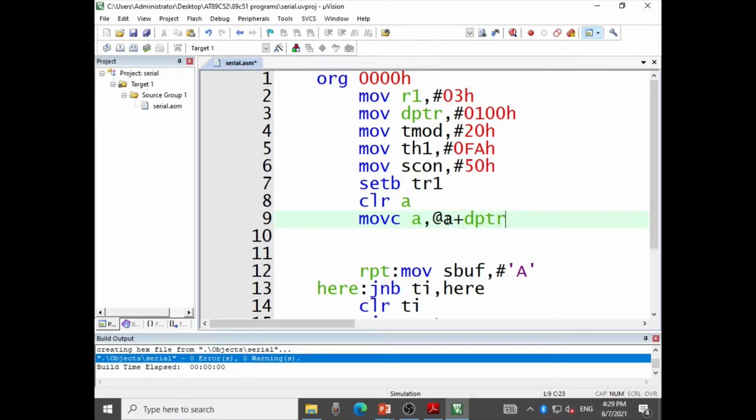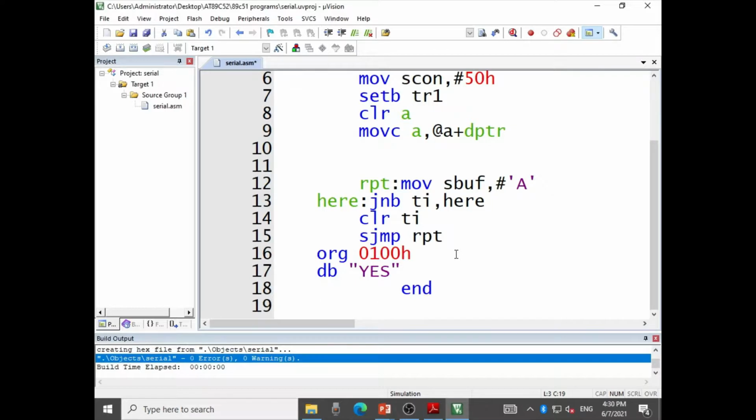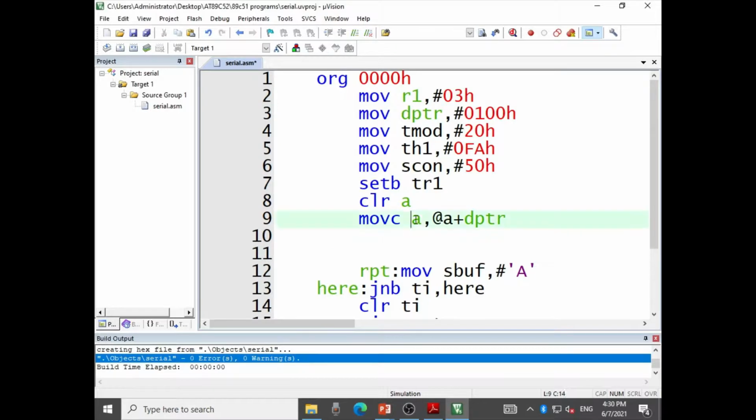What will it do? It will first add the content of the accumulator with DPTR. Accumulator contents are 0 because CLR A will clear the content of the accumulator. So 0 is added with the value in DPTR. What is the value in DPTR? The value in DPTR is the memory location where the first data is stored, that is 0100. So 0 plus 0100 is 0100. And @ means the content of memory location 0100. What is the content of memory location 0100? It is capital Y. Where is it moved? It is moved into the accumulator. So capital Y is moved into the accumulator. Now where do you want to move it?